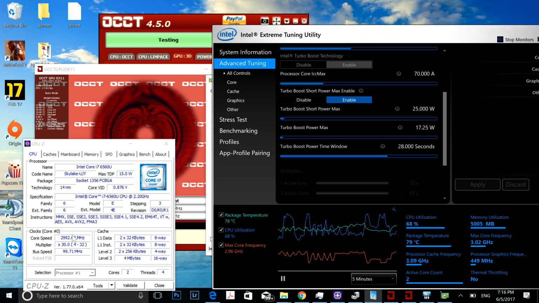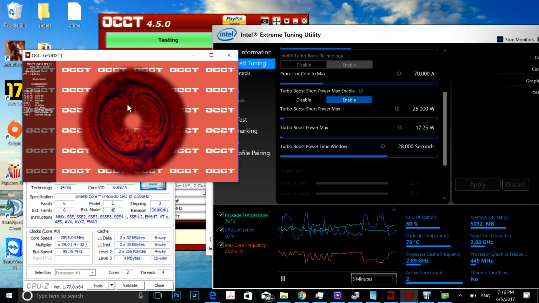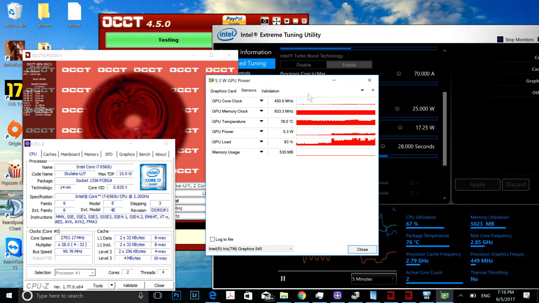I'm now recording video and playing this graphics GPU test. Unfortunately, the GPU while recording is only at 450. It's not going to 950 or 1000 megahertz as it's supposed to. But you see the power usage of the GPU is almost 5 watts. If it goes to 950, it will use 13 to 15 watts of power.